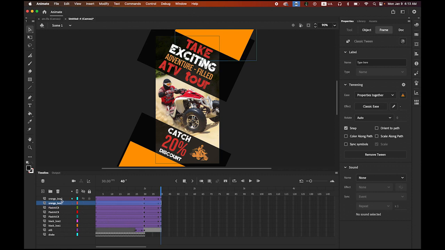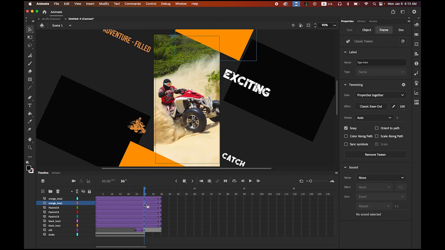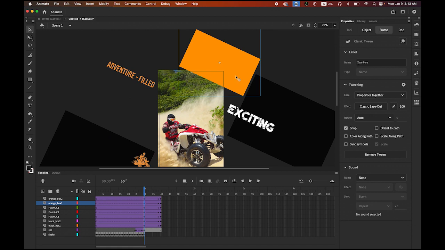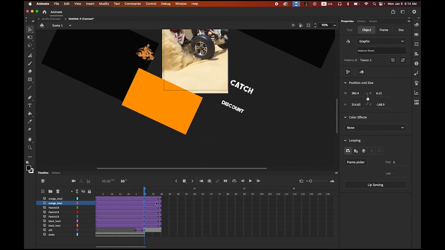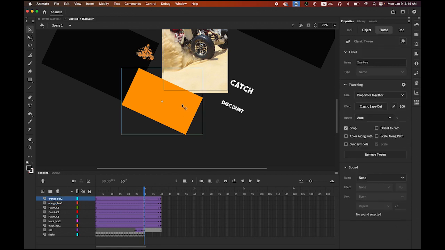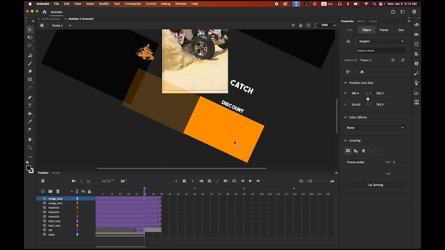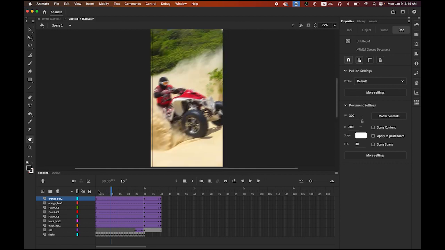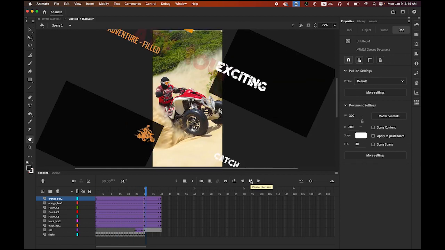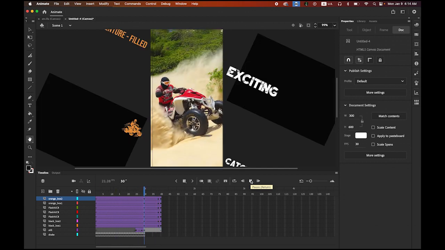Orange box number 1, orange box number 2. So on orange box number 1 layer, highlight the first keyframe. Let me move it down. I'm going to move it to the left out of the stage. And then this orange box number 2, opposite direction. Like that. So watch. From the beginning, shaking. See? Isn't it cool?